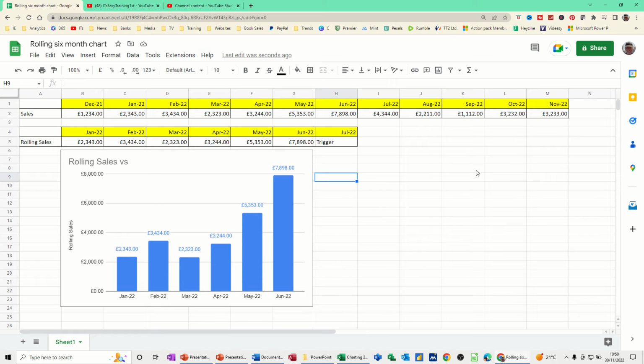In this module I want to show you how you can create a rolling 6-month chart. So on the screen you can see I've got some data and a chart. Now if I change the date in this cell here to, for example, August 2022, this will just show me from July back 6 months, and this graph is looking at this data, so it will just change.